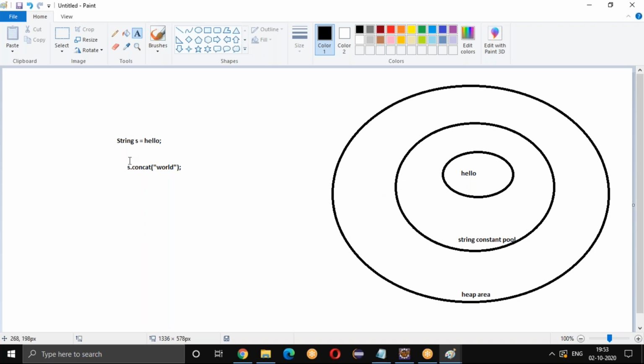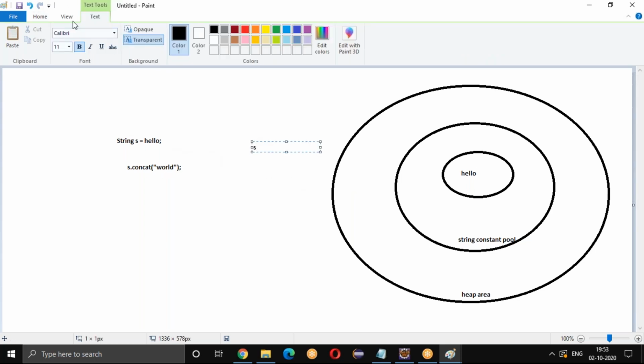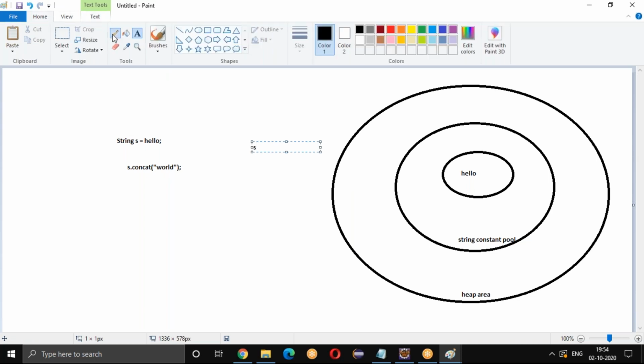Then tell me. For example, String s equals "hello". What happens? There is a hello object that is going to be created in your string constant pool area, right? And you have a reference variable s. So what is this s going to do? It is going to point to that object. Am I right? Yes.